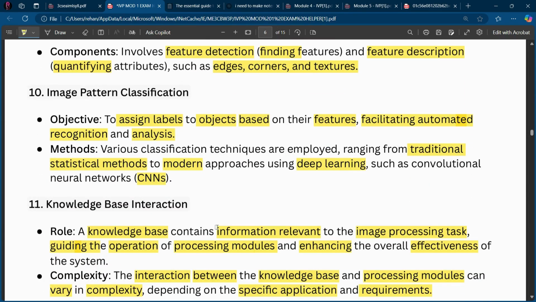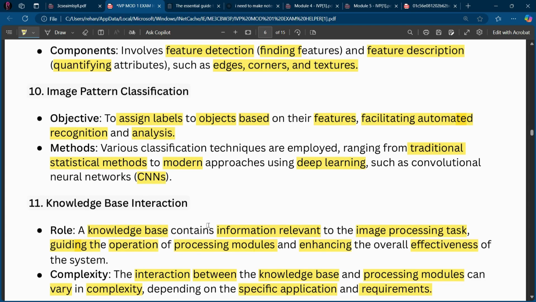Image pattern classification, nothing but it assigns labels to the object based on features, facilitating automated recognition and analysis. In the sense, when you capture a person, it will automatically focus on the face. Sometimes at night, if you take a picture, it will say night mode. If you take skies, it says clouds and other things. If you take pictures of a document, it says document.